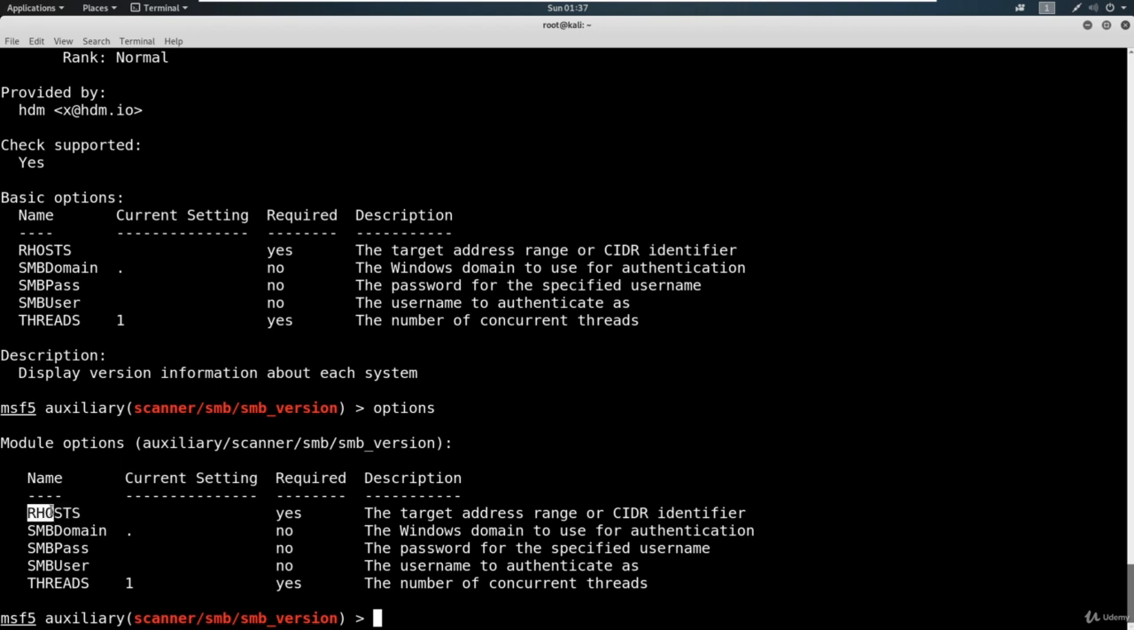RHOST is always the victim. That's who we are attacking. This is the target address. You might see RHOST or RHOSTS plural. RHOST means you can only input one host. If we have RHOSTS plural, we can use CIDR notation, meaning that we could put /24 and try to sweep a range, for example. But in this instance, we're only attacking one machine anyway.